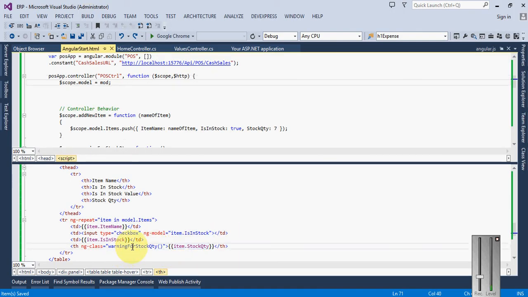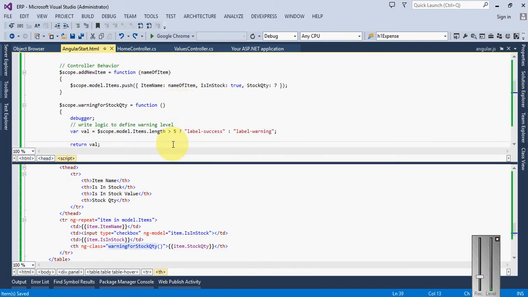For example, this is the method, this is the function that I am using here. Warning for stock quantity. Basically, to this method I'm going to pass item.stockQuantity for each iteration of this row. This item is pointing to the variable property stock quantity. So I have passed item.stockQuantity to this method, and now I can use this stock quantity here as well. So instead of using this algorithm, I am going to improve it with stock quantity.